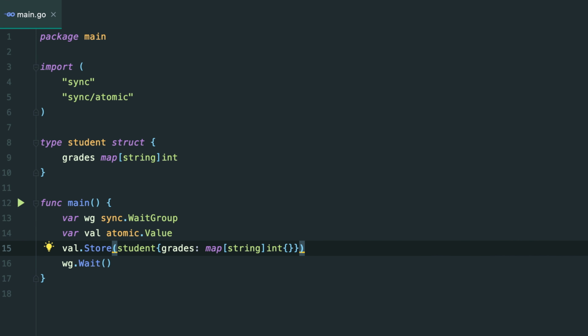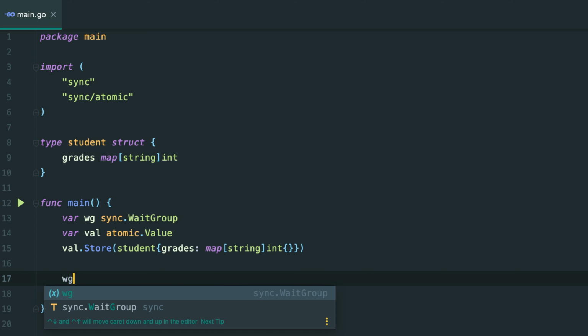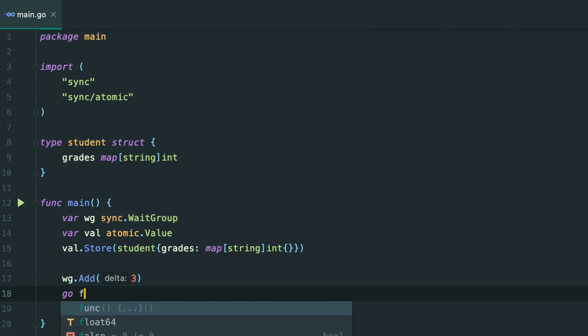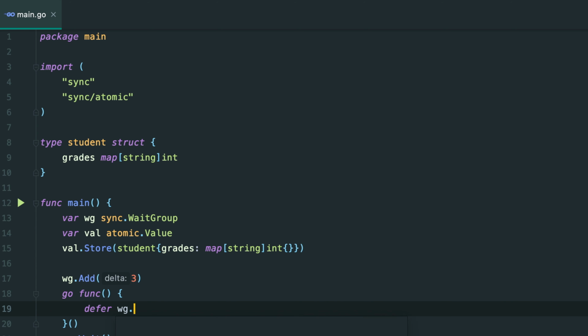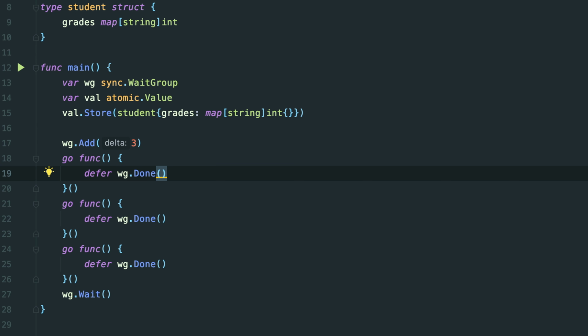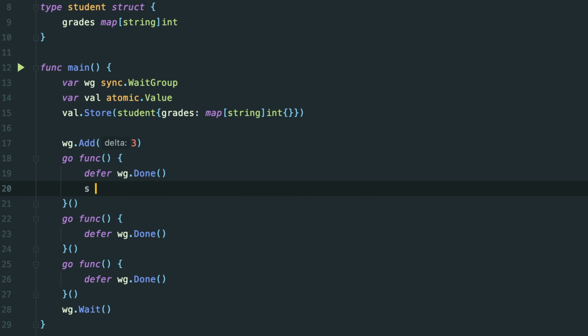Now let's proceed with the goroutines. Let's say we want to run 3 goroutines. This is why we say wg.Add and provide the number 3. Let's say go func, defer wg.Done, and paste this a couple of times. First things first, we want to load the value which this atomic value has. So let's say s is going to be equal to val.Load, and this is going to be of type Student.